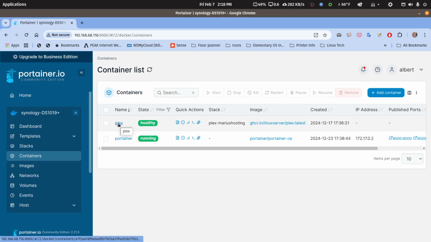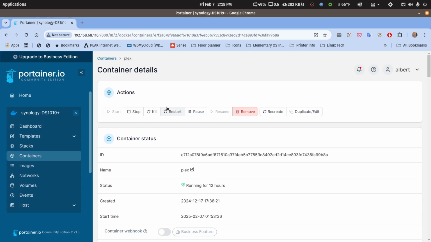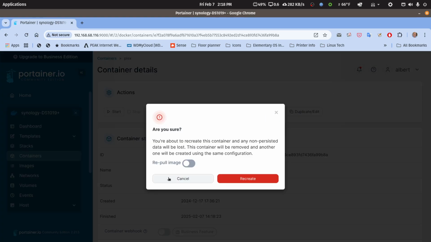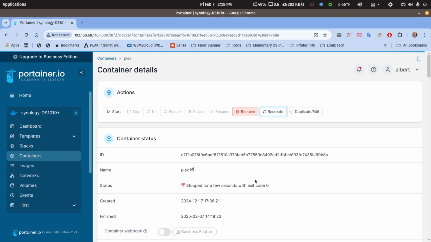So this Plex container, if I wanted to update this, I'd simply click on it and click stop. Once the container successfully stops, I'd click recreate, slide this to on, repull image, and click recreate. That will update the container to the latest version of Plex if there's a new version out, and it's very simple to do. All right, I'm going to pause the video for a second because I want to look something up and not misinform you.